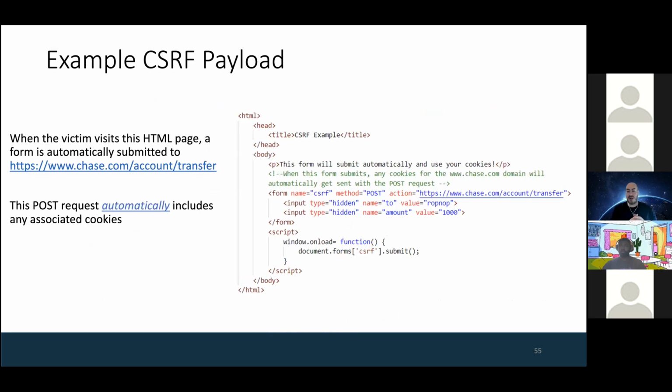Here's an example payload. So basically, if Chase account transfer expects two fields, you see on the right side, we have input hidden so that the user doesn't see it, and the name 2. It's basically the value, the bank account, or in this case, let's say Ratnop, who's running. And then the second value is the amount, and it says $1,000. So basically, you put some JavaScript that says onload, execute CSRF, and submit. So it'll automatically fill this form, do this, all this.